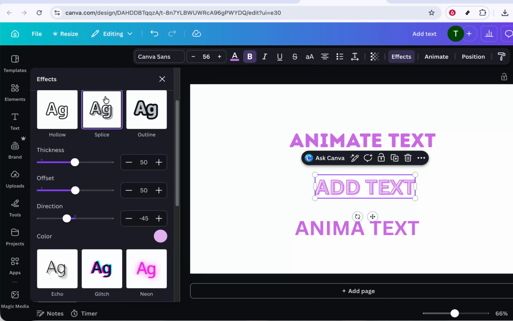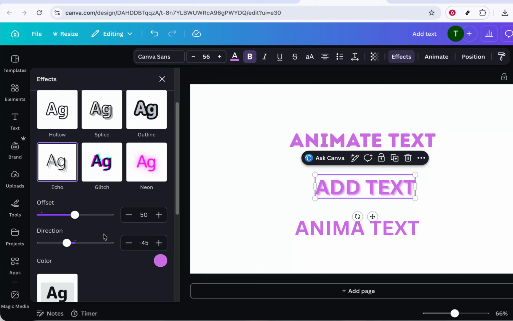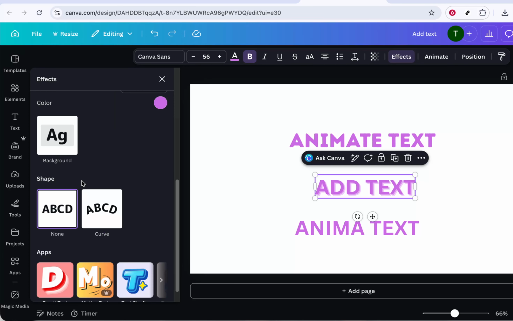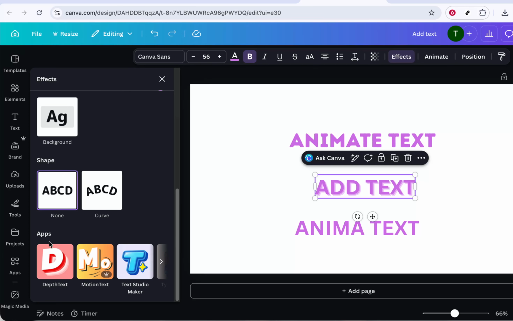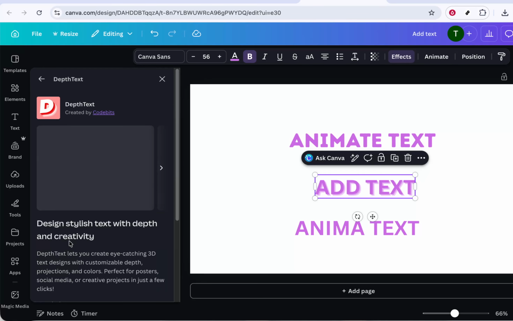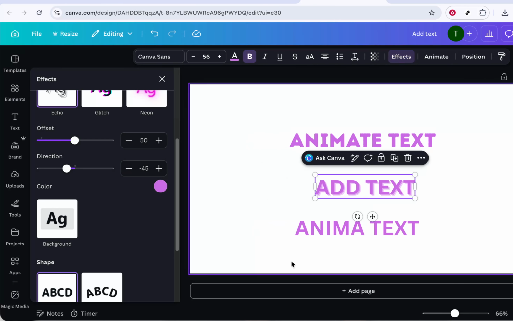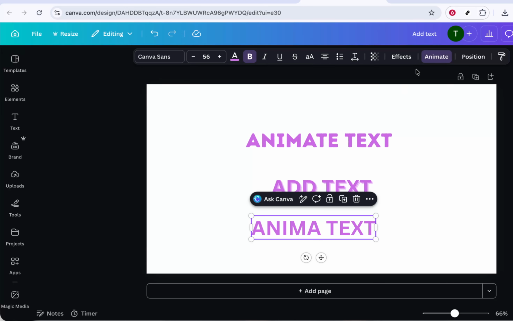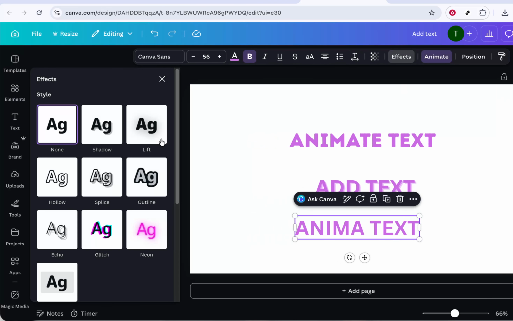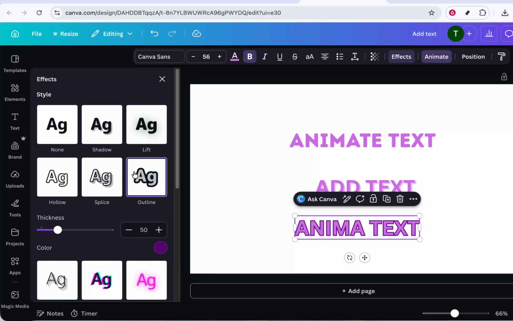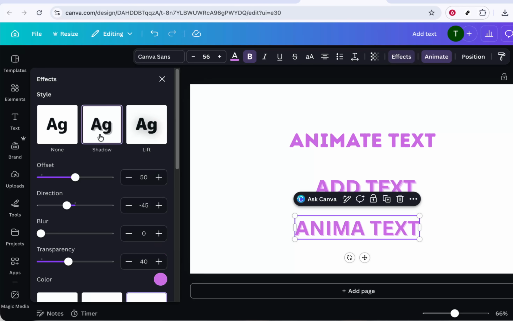on your screen size. In this Effects panel, you'll see different styles you can apply to your text. Some common examples include shadow, lift, hollow, splice, echo, glitch, neon, and others, depending on the current Canva features. Take a moment to hover over each style and click on one that fits the look you're going for. As soon as you click an effect, you'll see your text update in real time on the canvas.